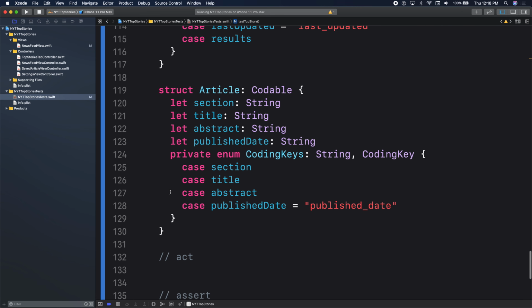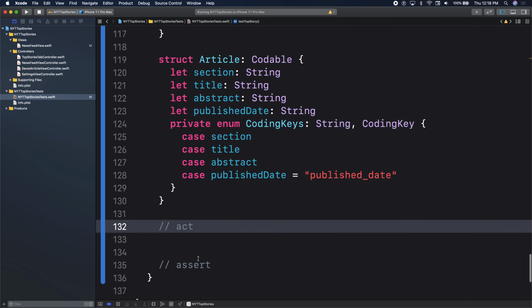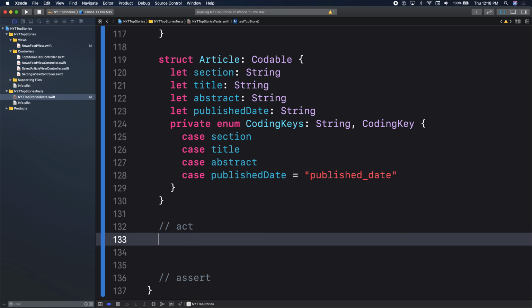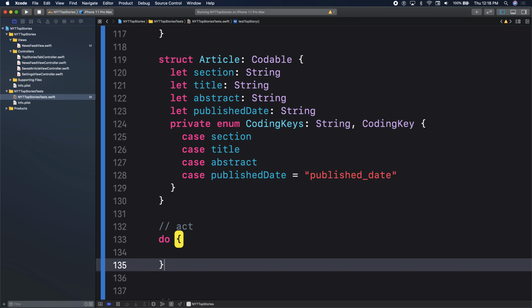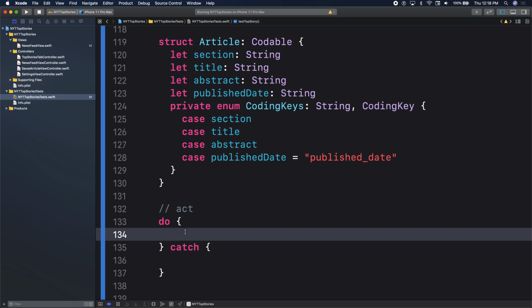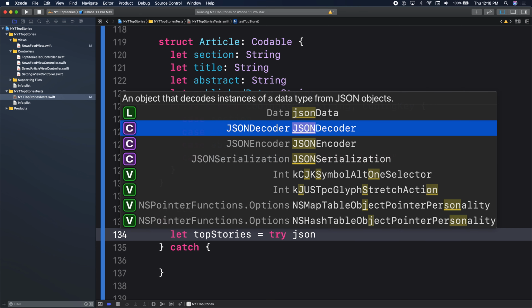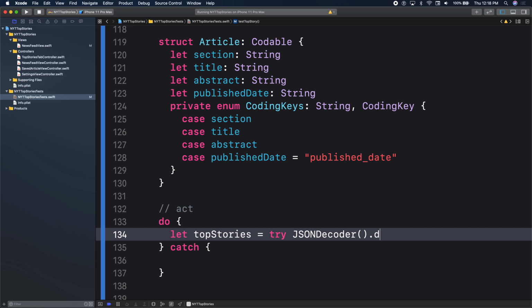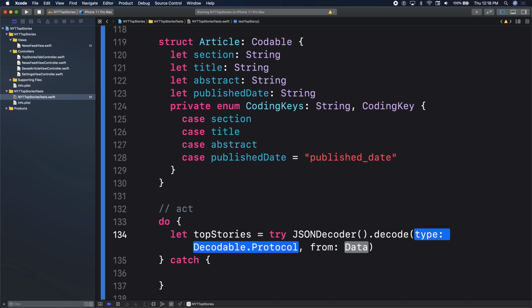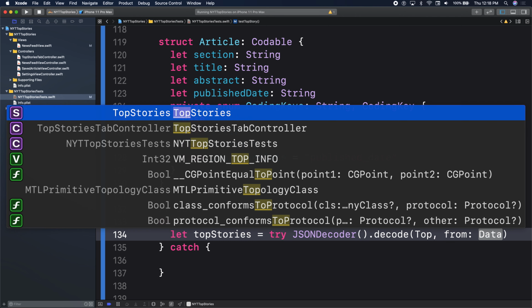Okay, so next step, let's go ahead and do our JSON decoding. I start off with my do catch. In here, I'm expecting top stories. I start off with a try because I'm using JSON decoder, which does throw an error if there's an error. I'm going to decode my object. What am I decoding? Is it an array or a dictionary? It's an array.